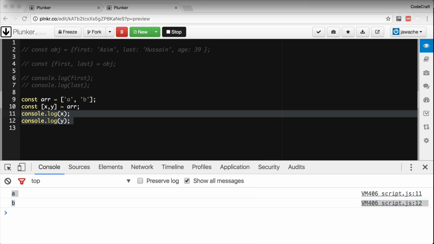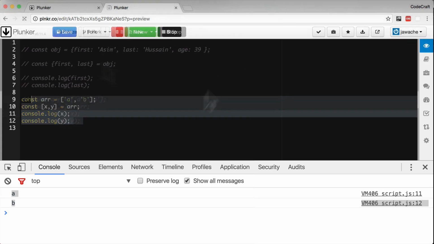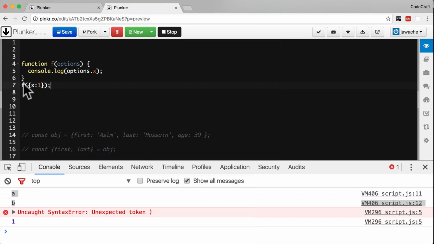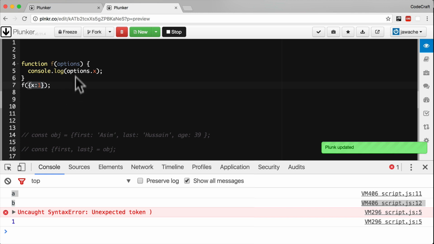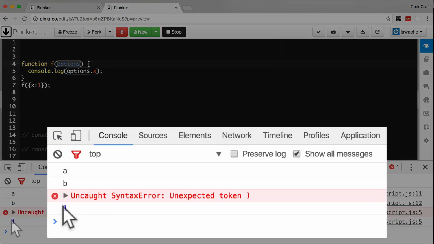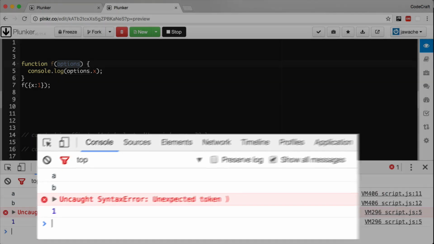So one really useful use case for destructuring is in function parameters. So typically, if we want to pass multiple parameters to a function with maybe some optional parameters, we would pass it in as an object like so. So now we call the function f, we pass in an object with x as 1, and then in the function body we're just printing the property x on the object passed in, and that's why we see 1 printed to the console.